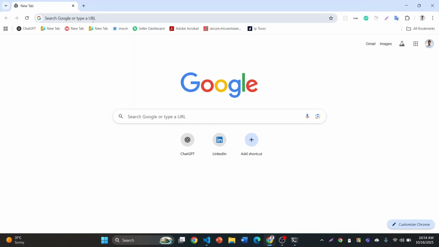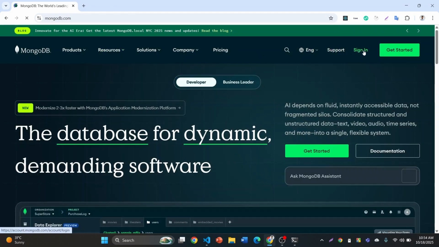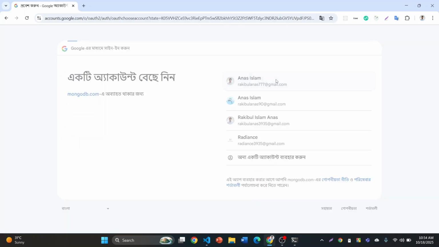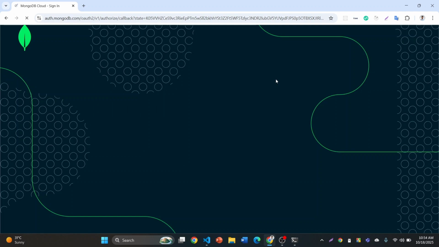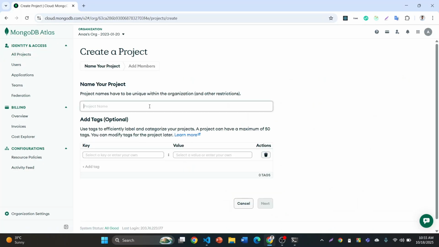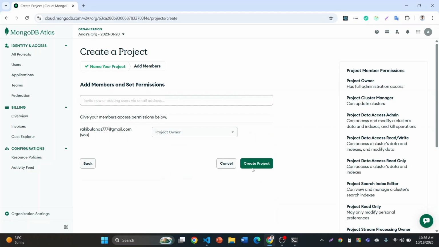So let's go to MongoDB to create a database for the chatbot. We need to sign in here. If you don't have a user, just sign up from there. I'm using Google sign-in. After signing in, this portion comes up. Here we need to create a project. I'll click on that, and create a new project. Name it MERN Chatbot. So this will be our project name. Let's create it. Okay, we have created the project.